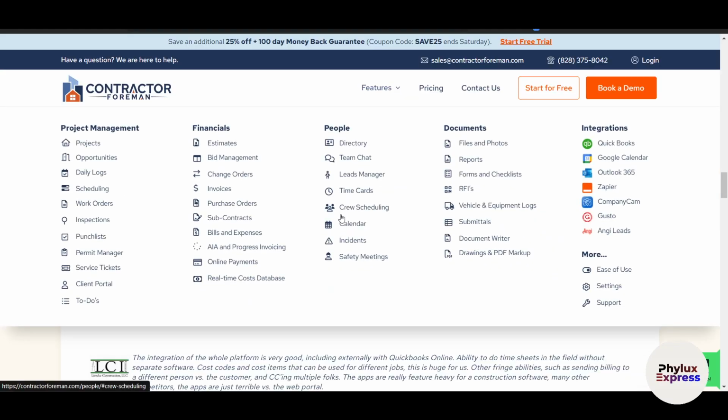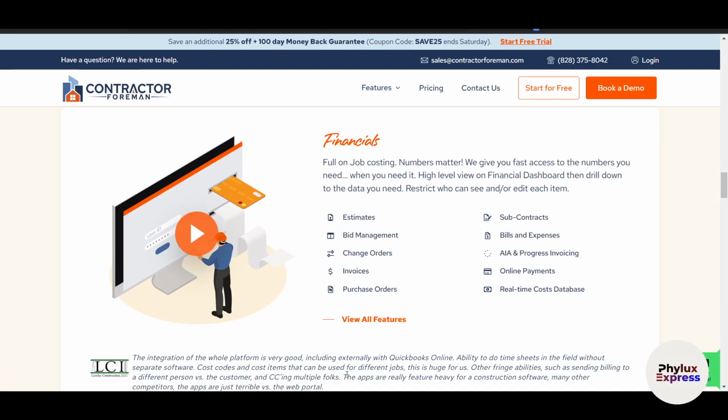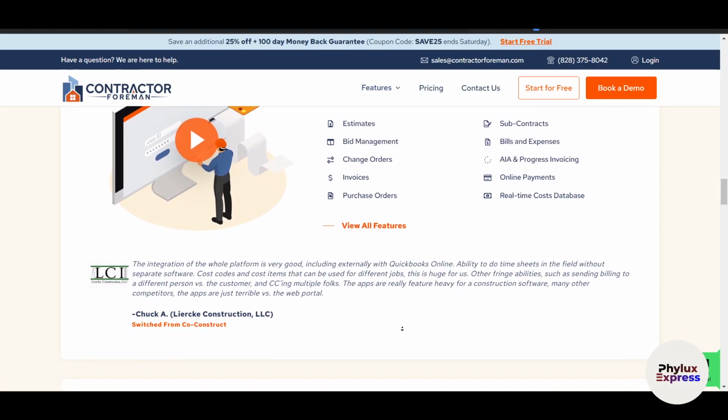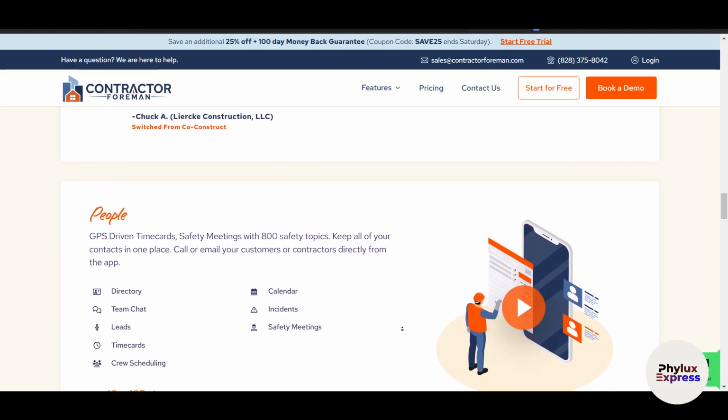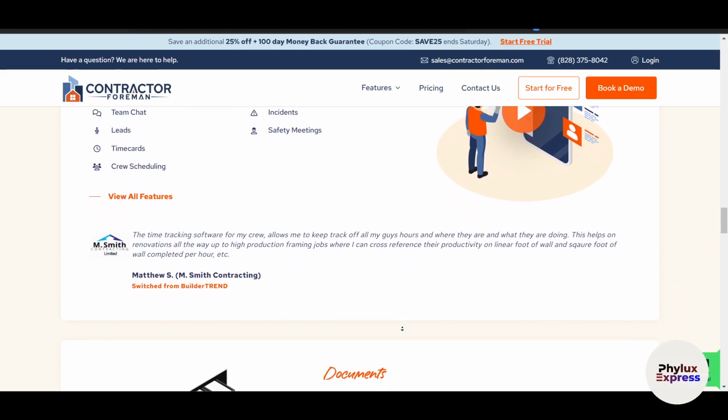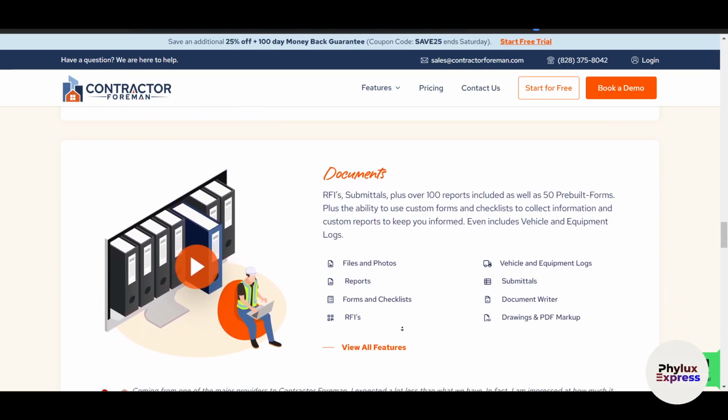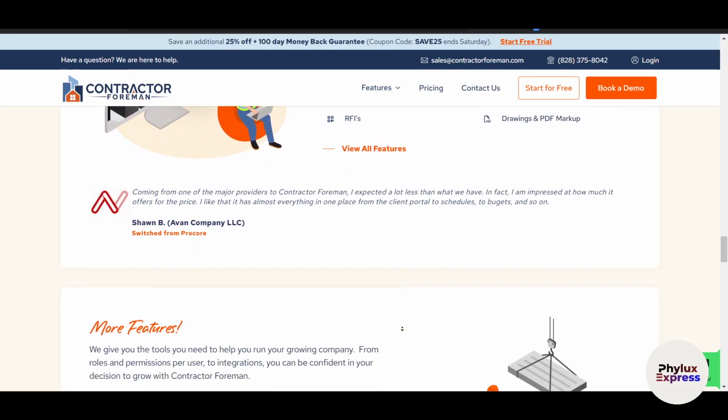Finally, let's talk about reporting. Contractor Foreman provides detailed reports to help you analyze performance and make data-driven decisions. Now you can also generate reports. You can create reports, finances about labor hours, project progress, and more.